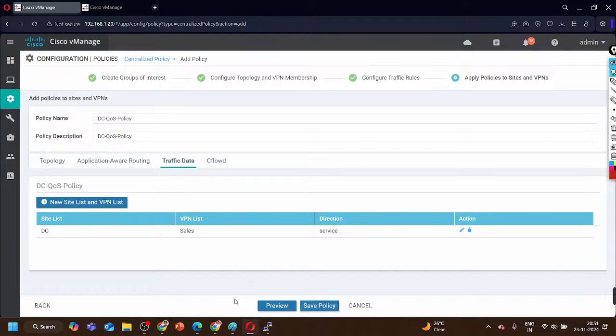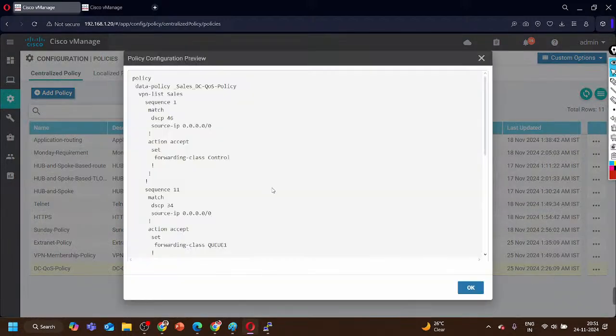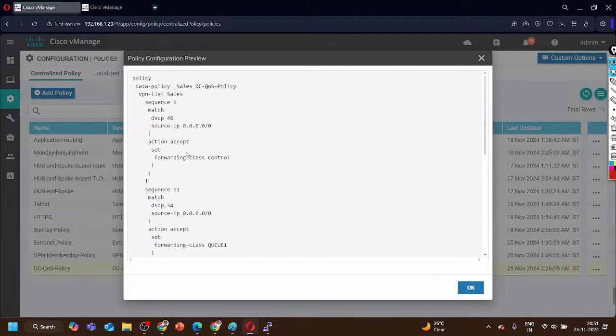Again, you can preview it. Here is your quality of service policy. Now we can activate it. Right, so let's click on this three dot and preview this policy. So see how this policy looks.